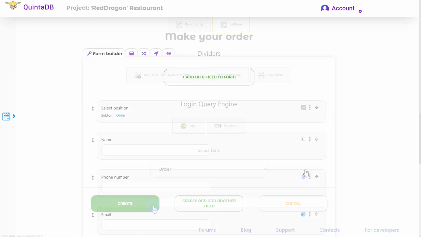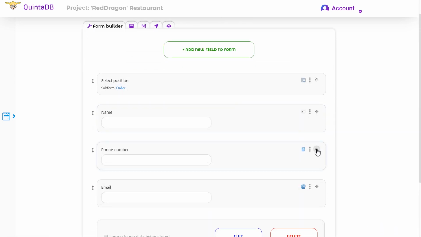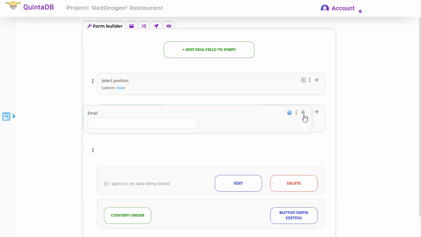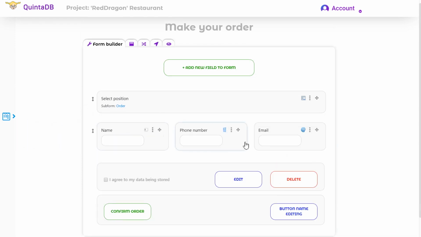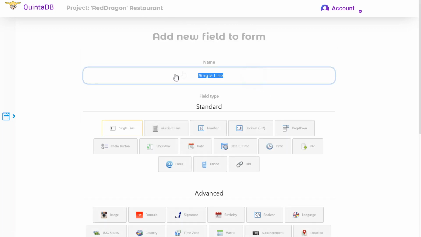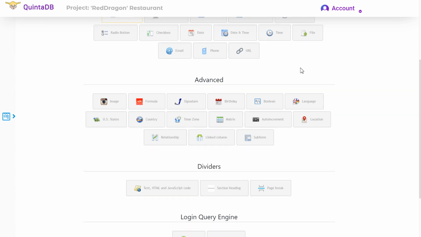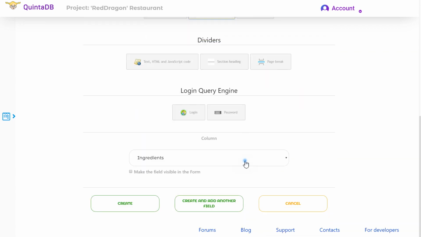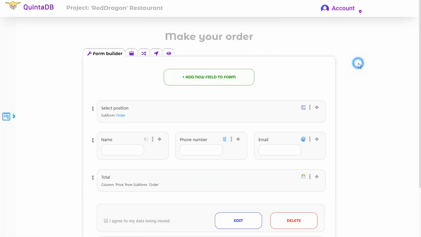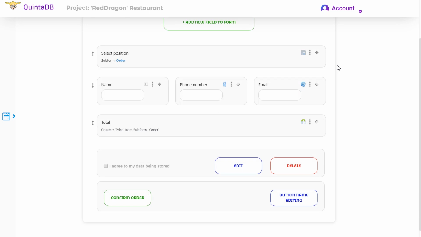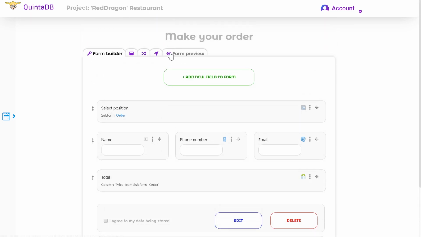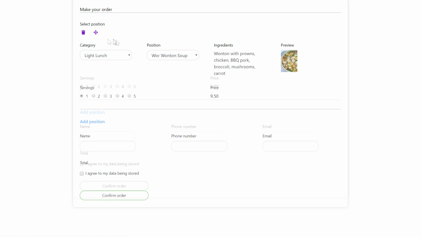Next, I need to add the Customer Contacts field. In order to calculate the final order amount, I will add the linked column field. In the drop-down list, I need to select the price column from the order table. Also, I will make the field visible in the form, so that the customer will see the total price after filling out the form. Great, now let's test this form.